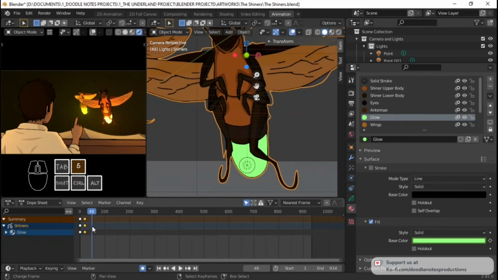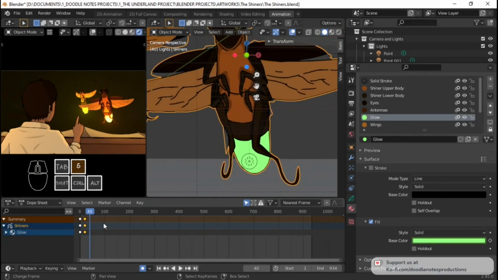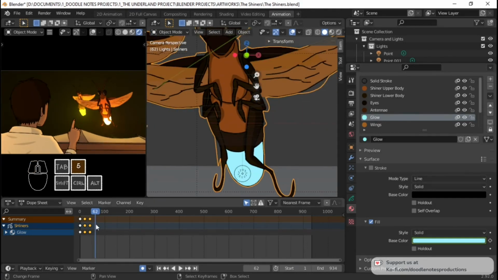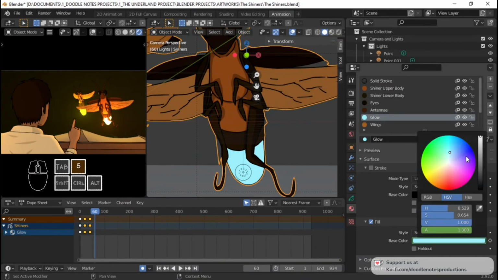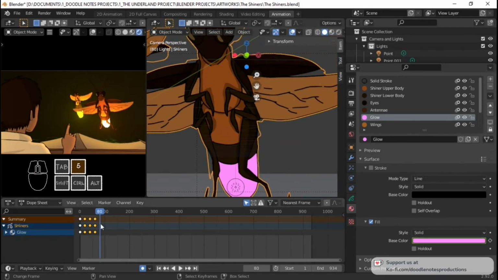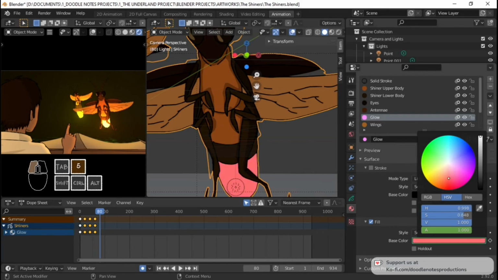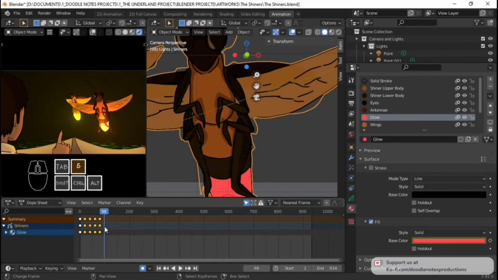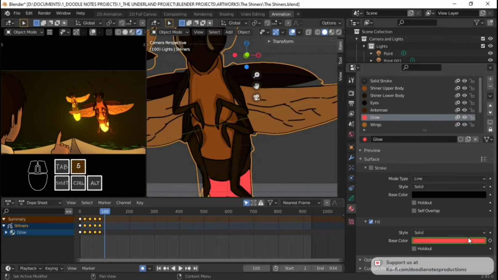So 20 and then 40. Next it will be blue. At 60, I can go to the purple. And then at 80, it will go to the red. And at 100, it goes back to green. I mean, orange. It goes back to this keyframe right here, for 100.